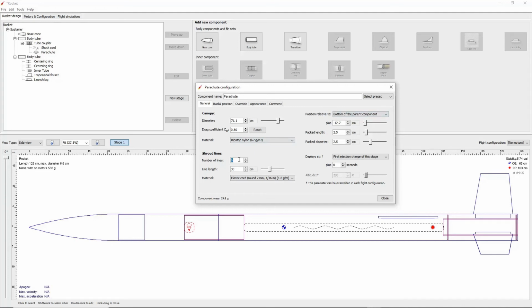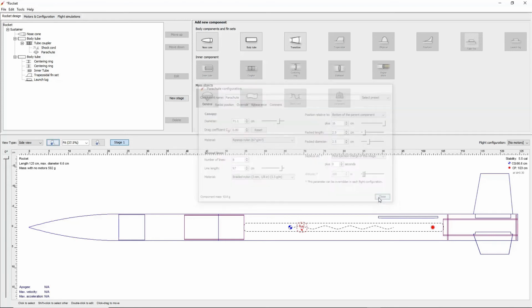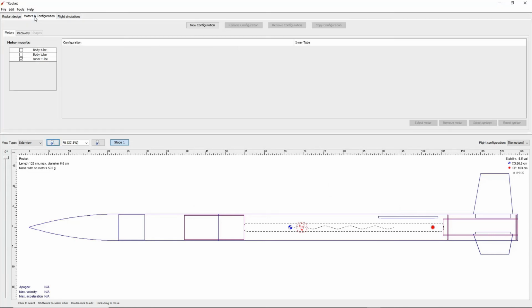We can set our shroud lines to 8, and our line length to 94 centimeters. We happen to have braided nylon at 1/8 of an inch thick. We can position this as best as we can. For my example, I have it at 16 centimeters from the bottom, and 2.5 centimeters in length, by 2.5 centimeters in diameter. The pack length and diameter won't affect the simulation, but can help you visually see how much space is being taken up. We want to be sure to set our deployment to the first ejection charge of this stage, plus 0 seconds. Now we can move on to the motors and configuration toolbar.